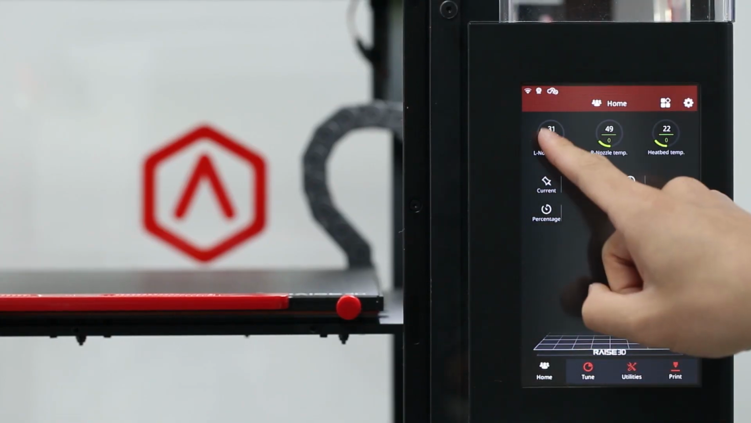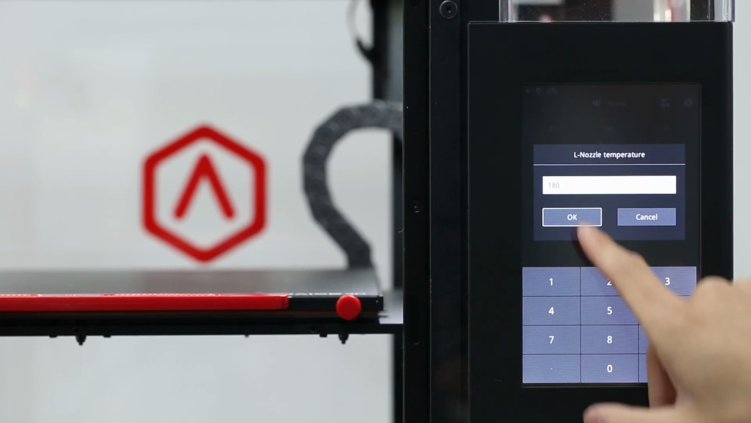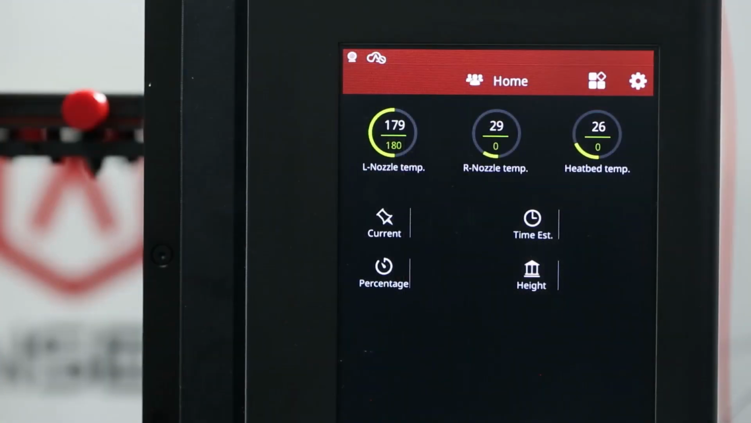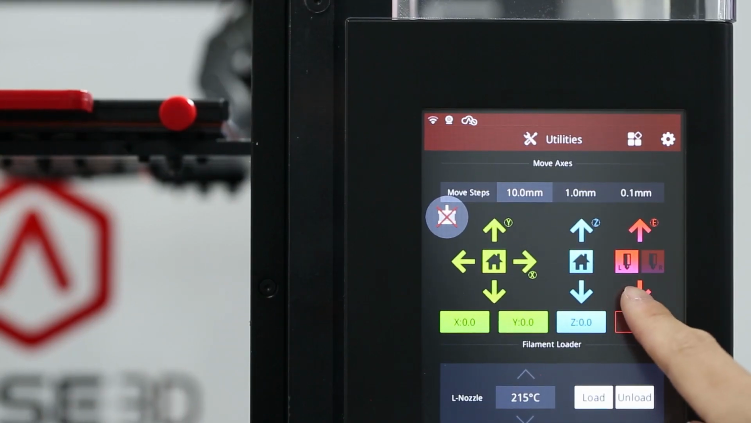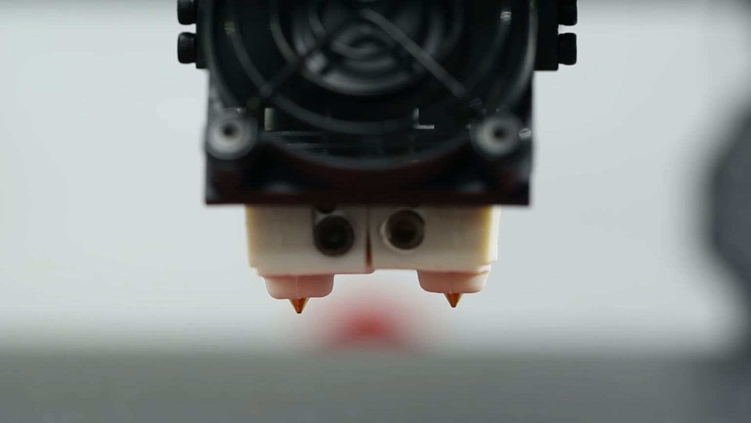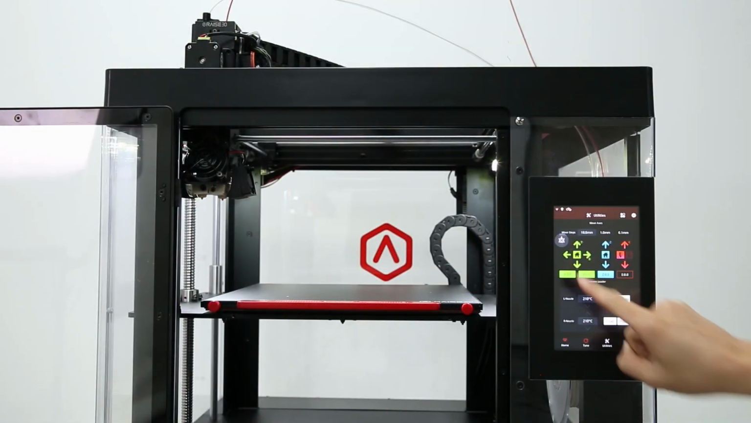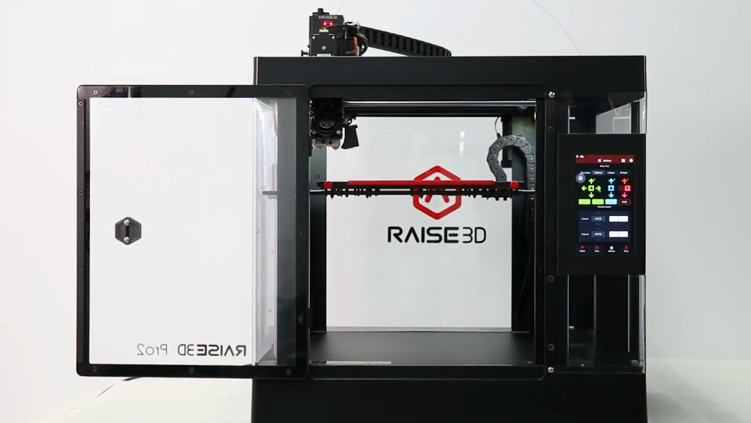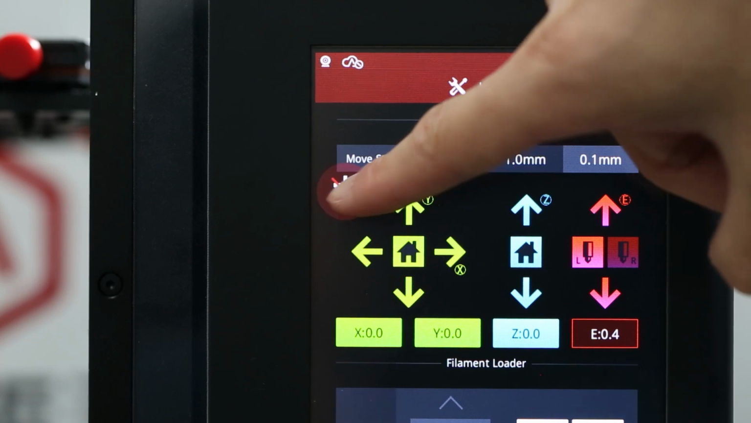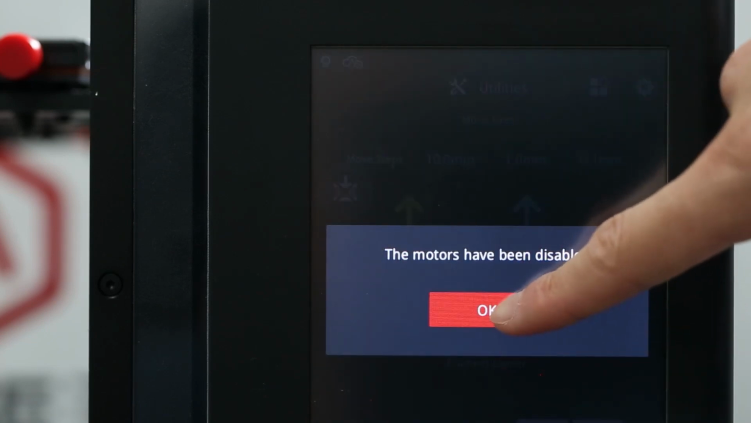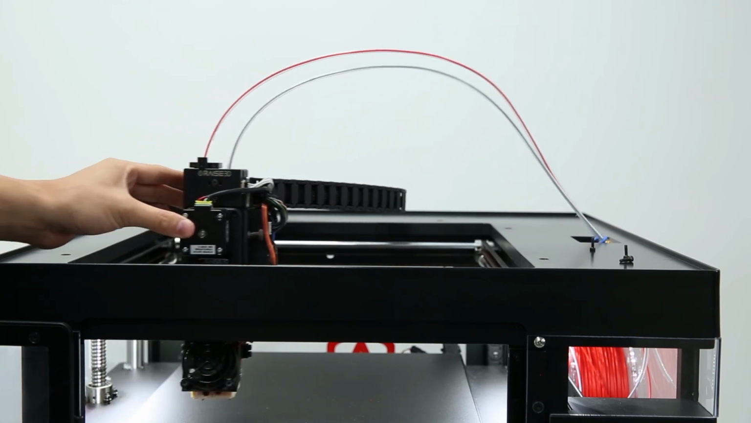Heat the hot end to 180 degrees Celsius or to the temperature of the loaded filament from the home screen. Activate the left nozzle by selecting it in the Utilities screen and pressing the up or down arrows in the Utilities tab. Select the Z-axis Home button to move the bed into the original position. Disable the motor with the Disable Motor button located in the top left of the screen. This will allow you to freely reposition the extruder by hand.